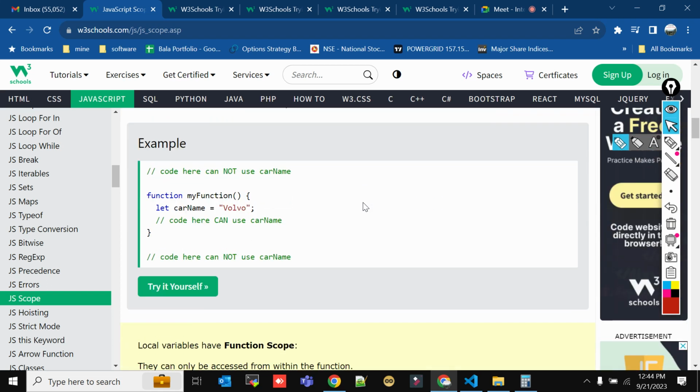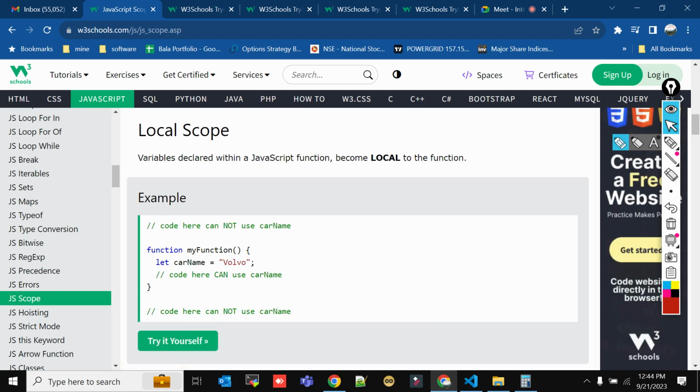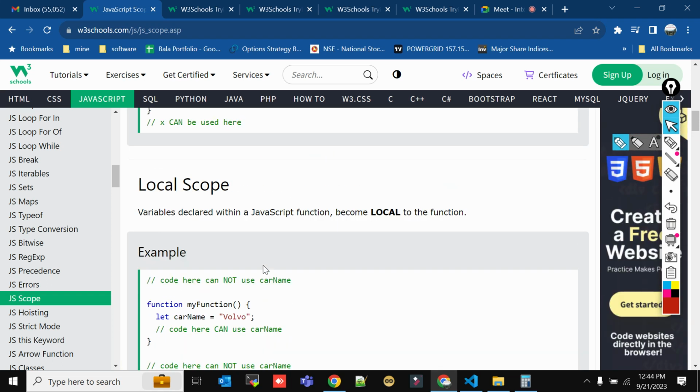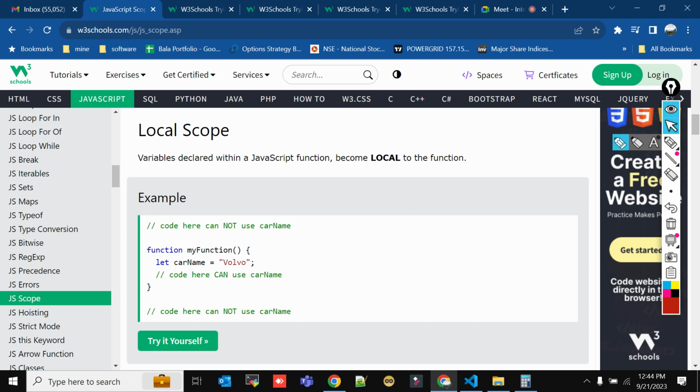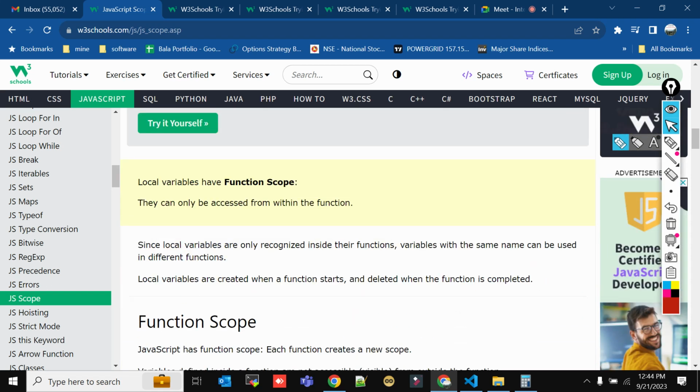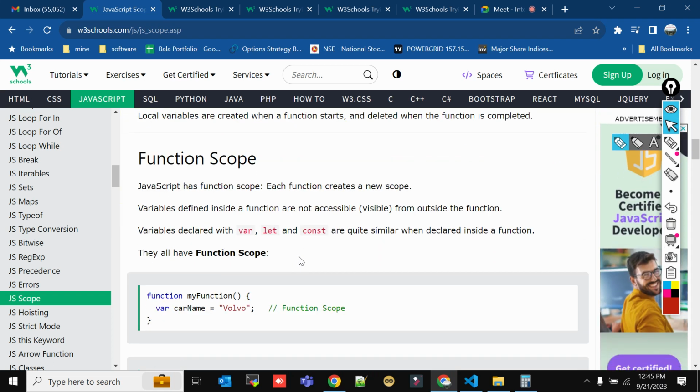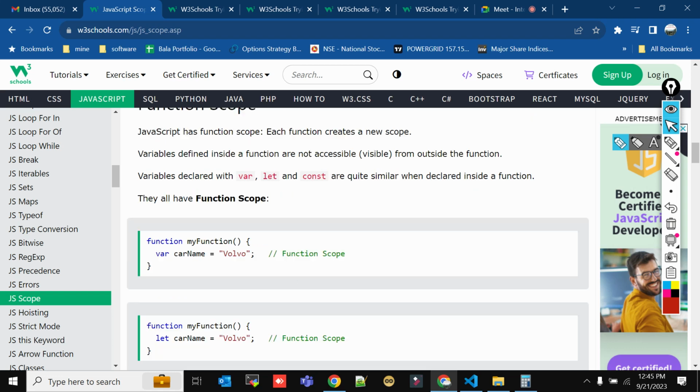Local scope means what? So this one is, variables declared, right? This is all local to the function. You cannot access this outside the function, right? This is what is local scope. Local variables, right, are accessible only in the function. So that is what is function scope. Okay. So if you declare a variable here, like var, this can be accessed throughout the function, right? This is function scope.